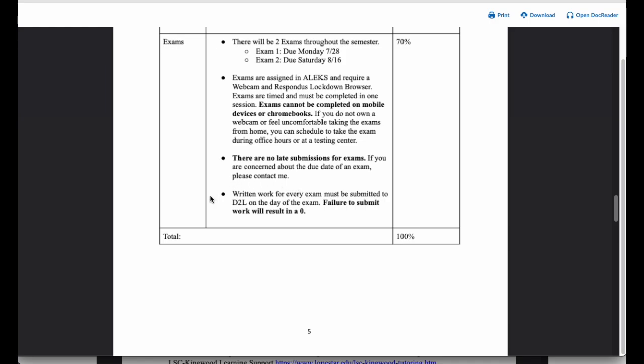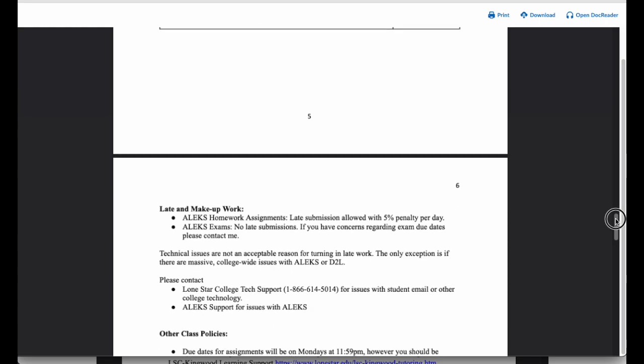And then let's see. I mentioned written work has to be submitted as well, so I can see your thought process and see your work. This is also how I'll give partial credit, and I'll show you where to submit that in D2L. And then beneath this, I have our course calendar.